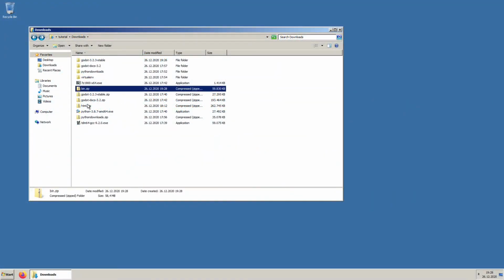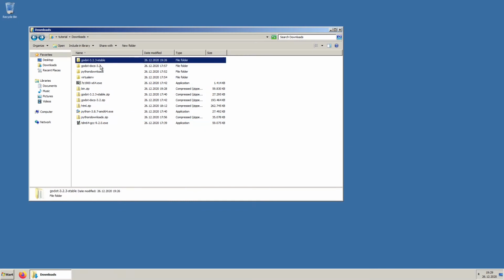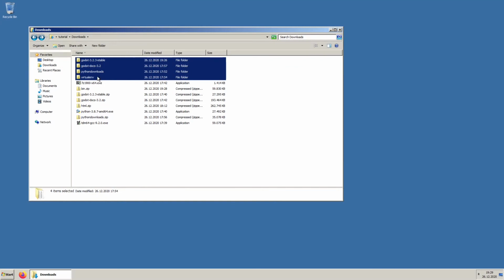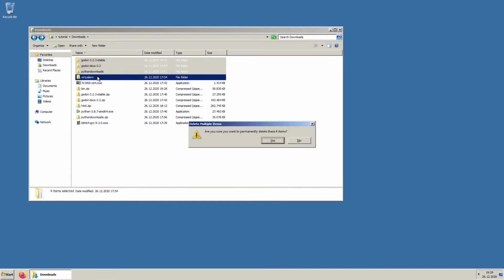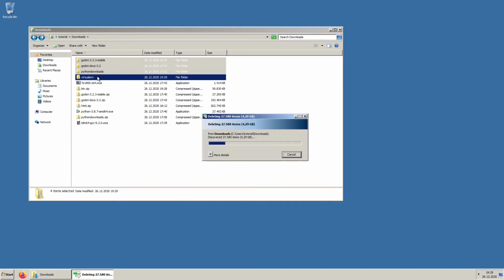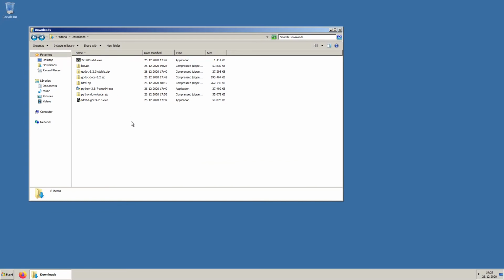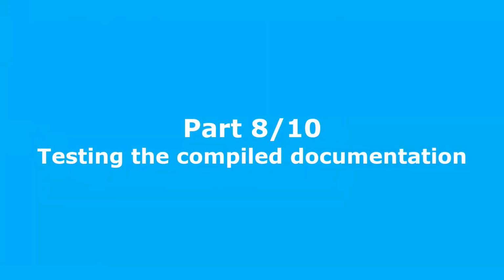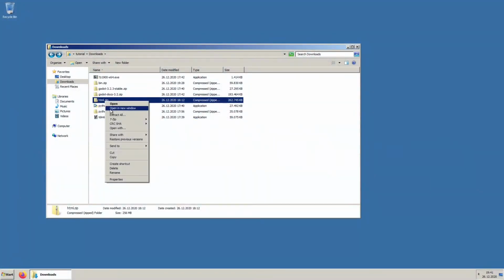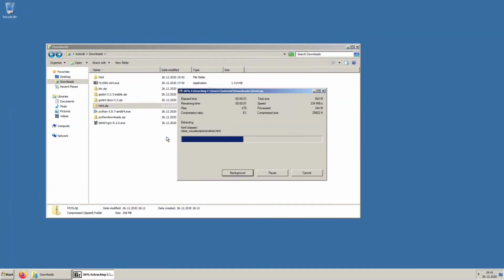Here we can see our backups of the editor with the export templates, the documentation and the required Python packages in case we want to build them in the future without being online. These are the directories we can now safely delete. Here we just unpack the backup of the documentation and open it in the browser.